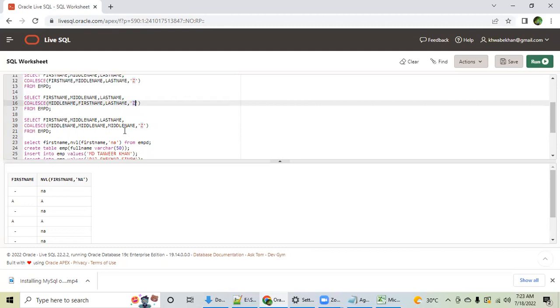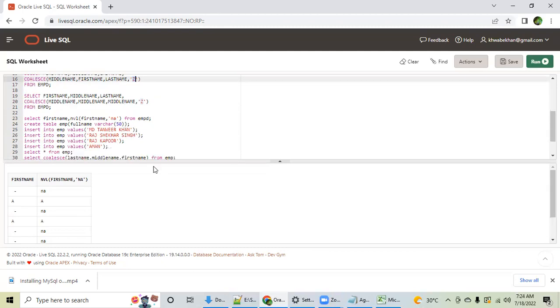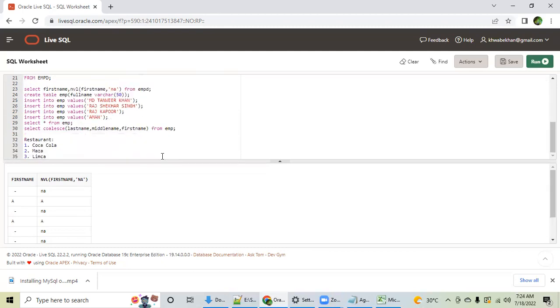Yes, Tanvir. Does anyone want me to repeat COALESCE or NVL or the difference? I hope it is clear. Okay. Fine. So I'm moving to the substring function now.